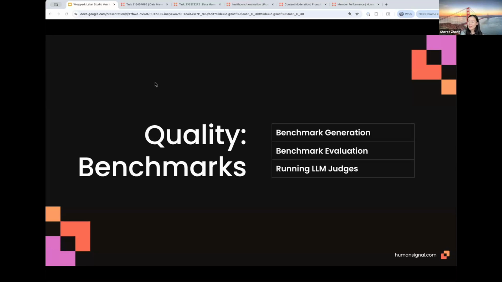So you've spent all this time building a data set or maybe evaluating data with your human signal. But we also have users who want to understand, now that I have this data, what's the outcome of it? How is it improving my model? How is it moving the needle? And that's where I'm going to talk about benchmarks.